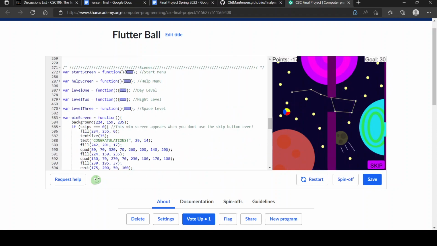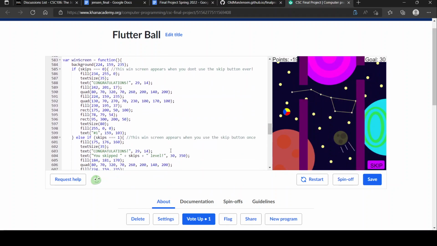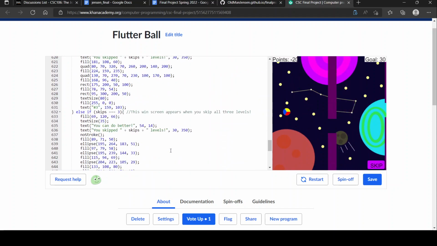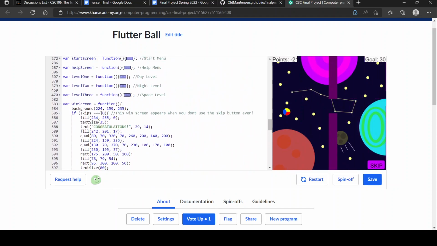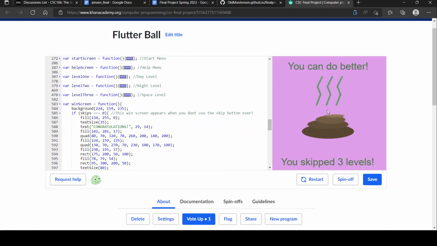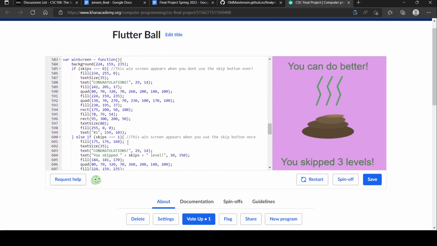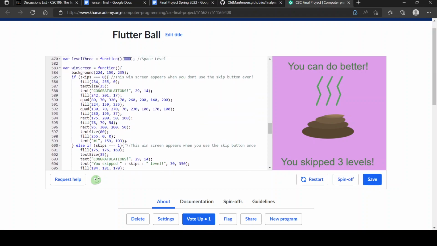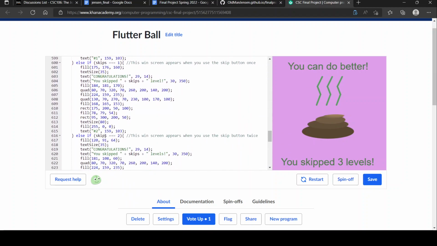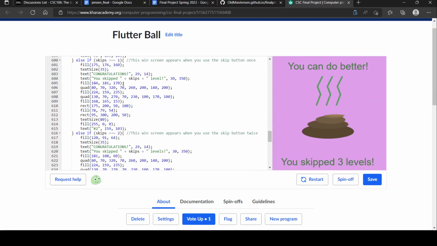My win screen is really fun. I made the win screen a lot of if statements, 4 if statements, I believe. Depending on the skips value, since I skipped all these levels, you can do better. You skip 3 levels, it tells you how many levels you skipped, and it should say it right here.